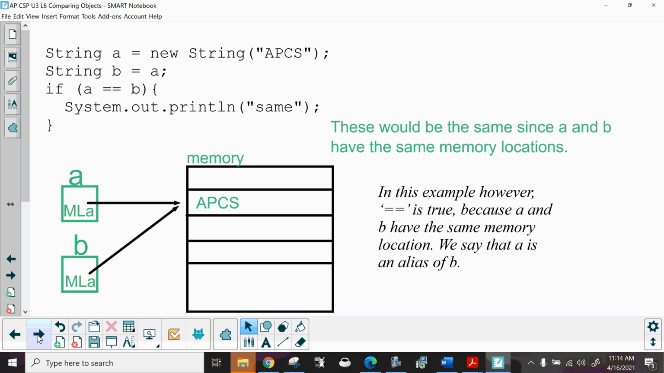Well, how do we fix this? We can declare and instantiate string A as a new string and give it the value APCS. So in memory, we get the address where the string will be stored, and then we store the value APCS in it. Then we say string B is set to string A. That means string B is going to point to the same thing as string A.